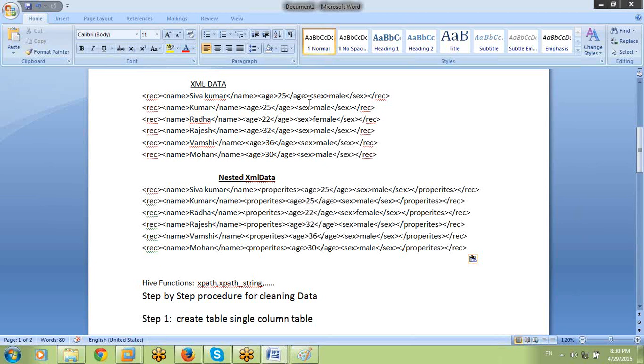XML, yes, we know like this, but in real time we also generate this type of data, nested XML. REC, the root node, is common, with a start node and an end node. Inside the root node there are 3 children: name, age, gender. But the only difference is that age and gender are the children of properties.